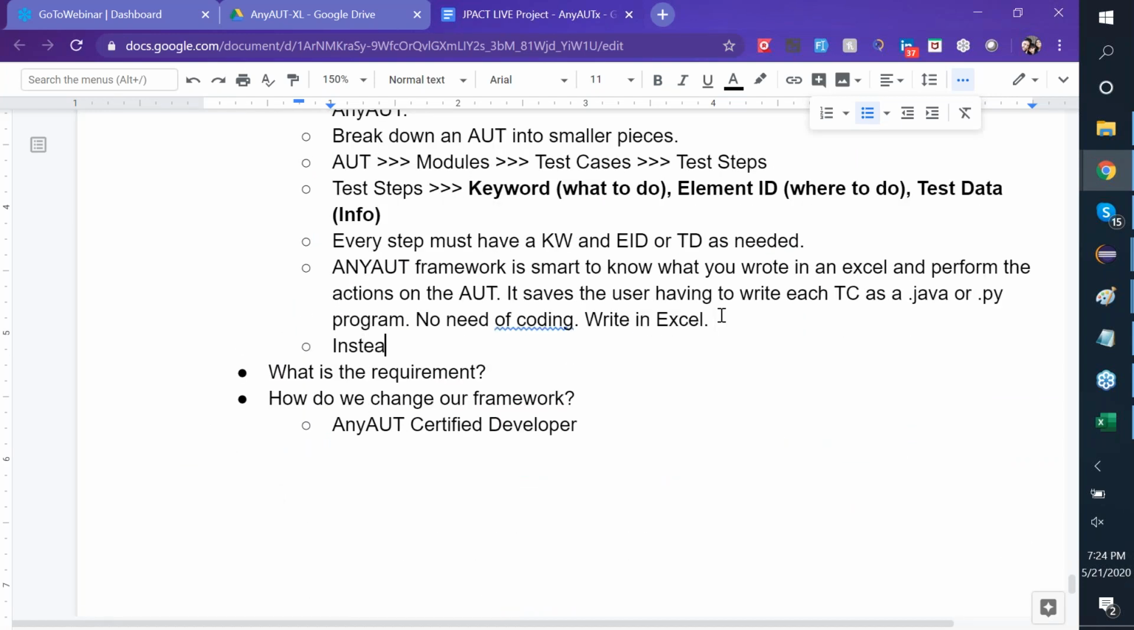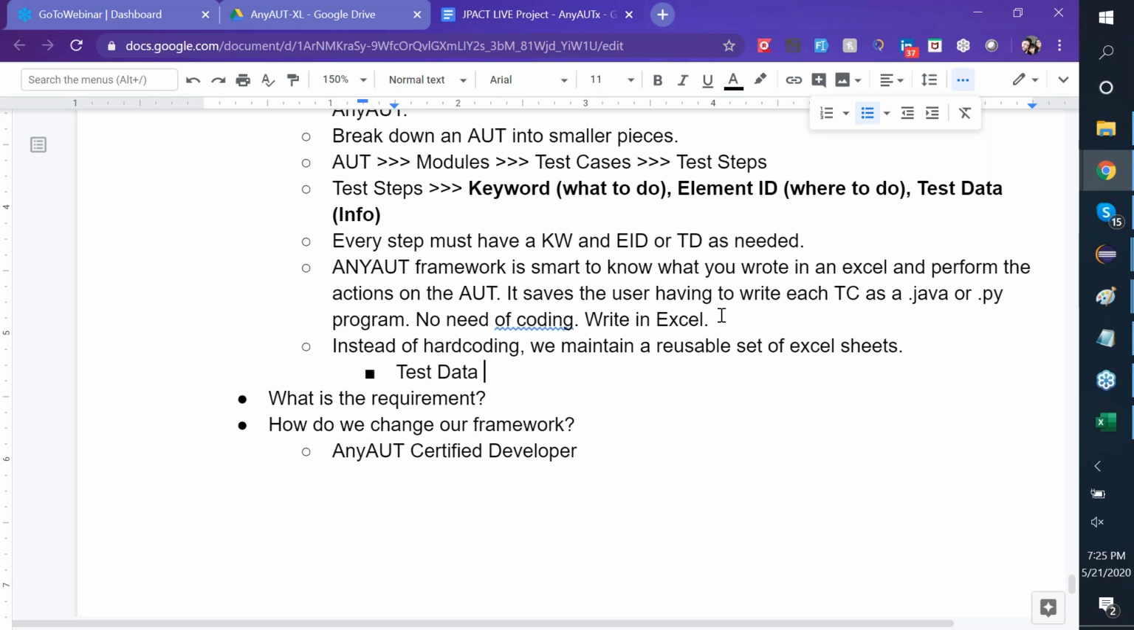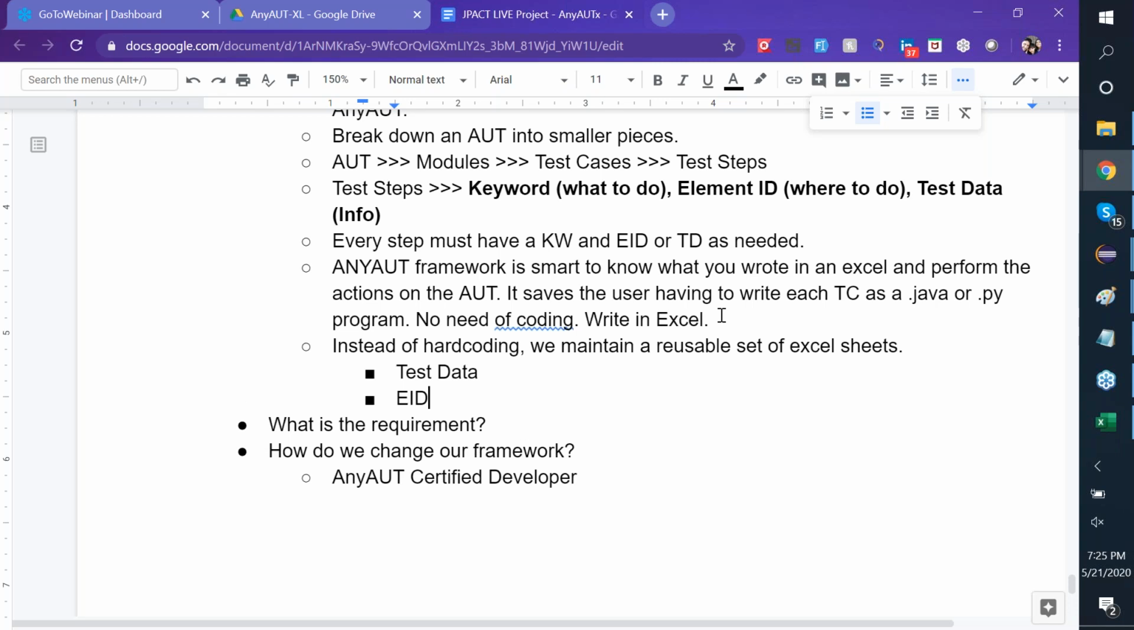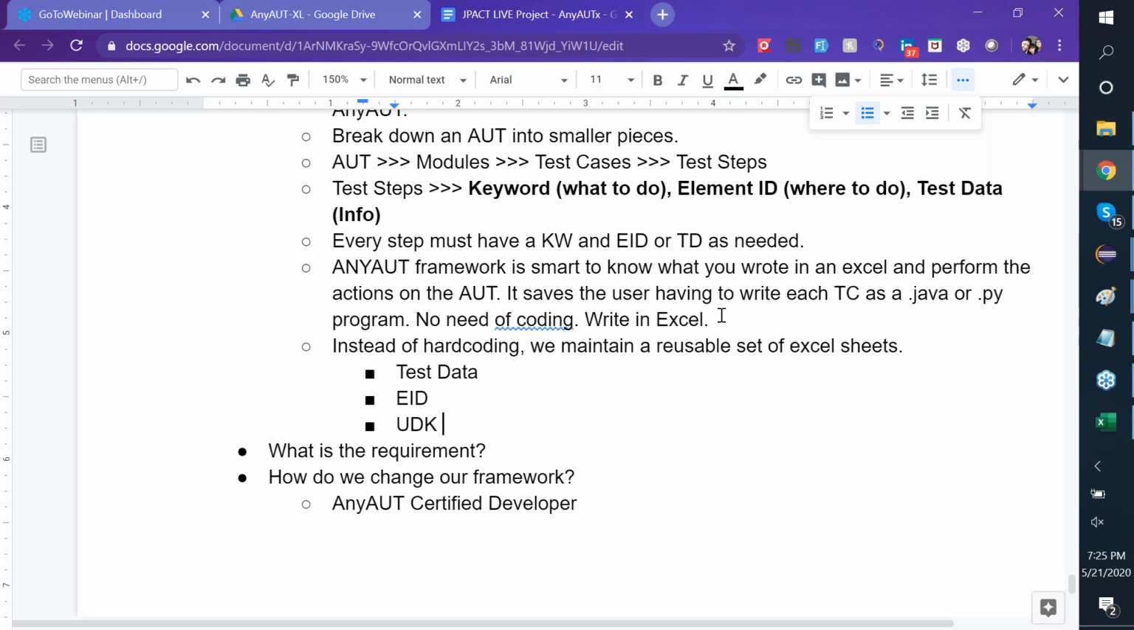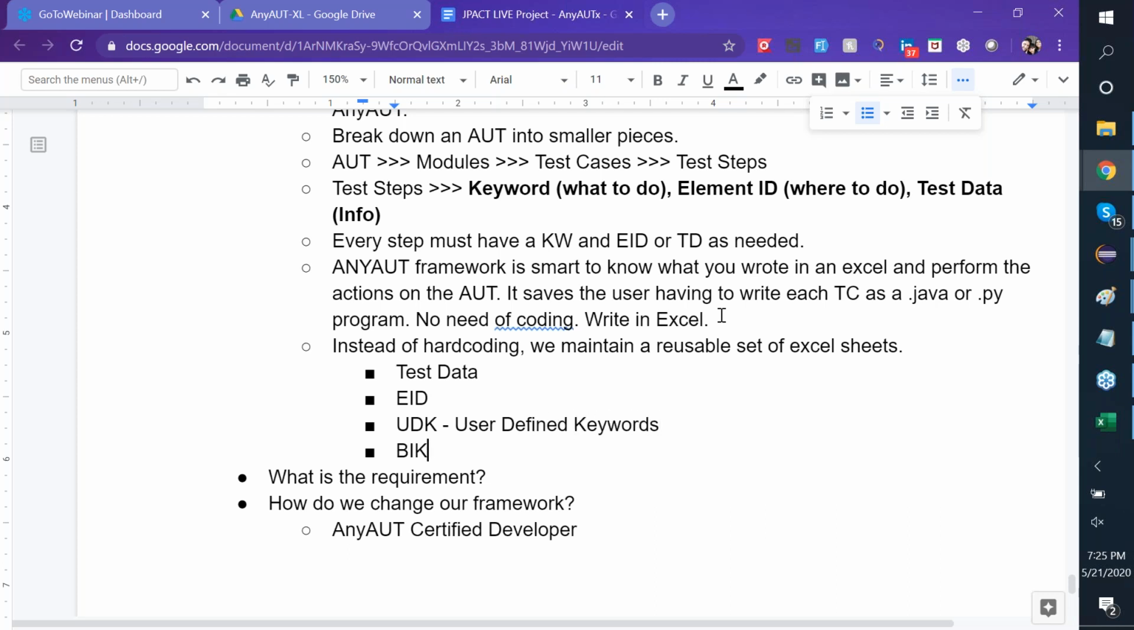So instead of hard coding, we maintain a reusable set of Excel sheets. So what are they? Test data, then element ID, then user-defined keyword, then built-in keyword.